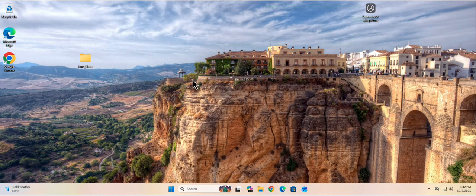In this video, we'll take a look at how we can add a new user on a Windows 11 machine. There's different ways you can do it. I'm going to show two different ways. Let's look at the first method.